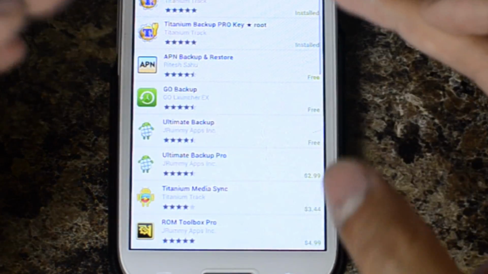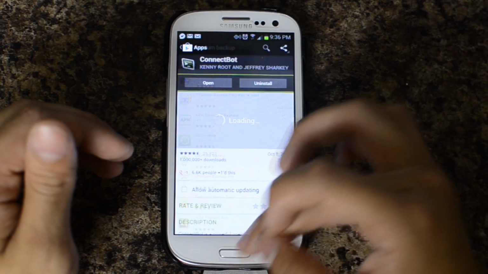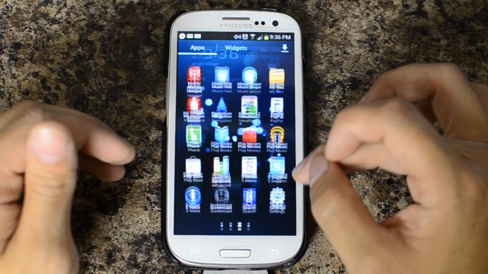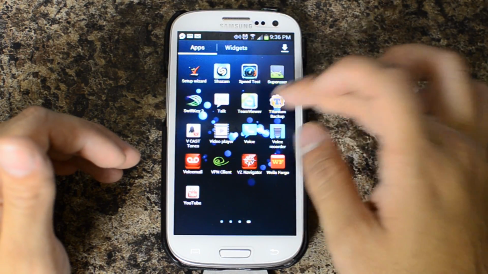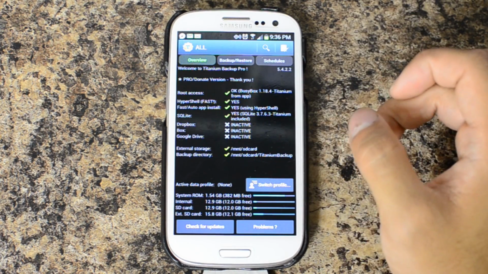So I pretty much had it for a while. I've gotten my money out of it, definitely. So we go, and you have to have root access. Open it up. I'll give you some screens, just blast through that.